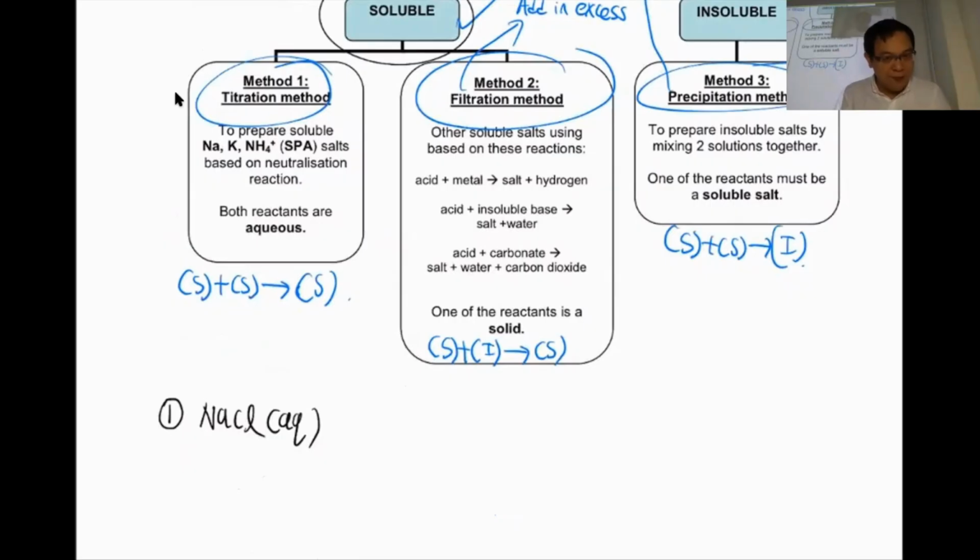Let me show you how this is done. For the titration method, the rule is your cation will join together with OH minus. I know it doesn't make sense to you. Later, I will show you what I mean, so you can copy down first. The anion will join together with a H plus.